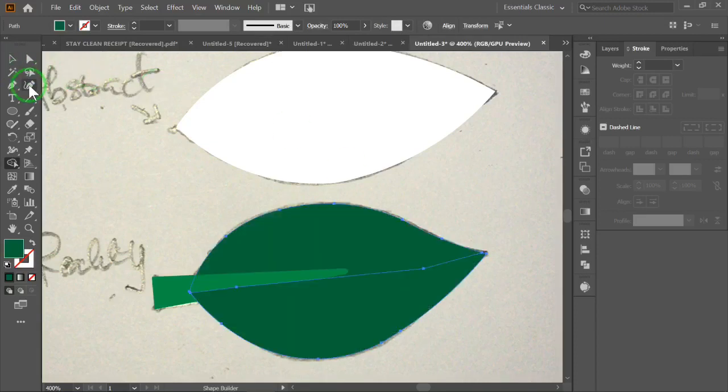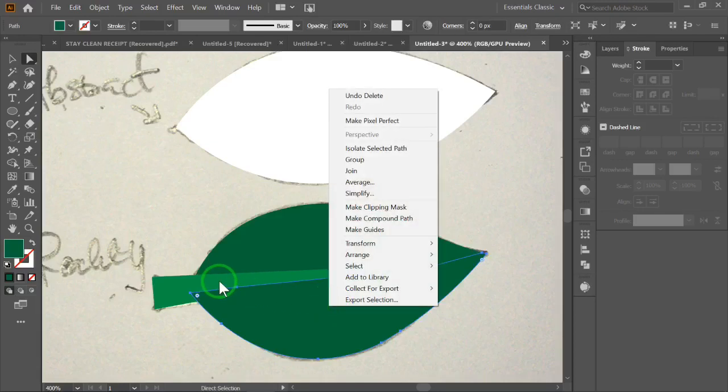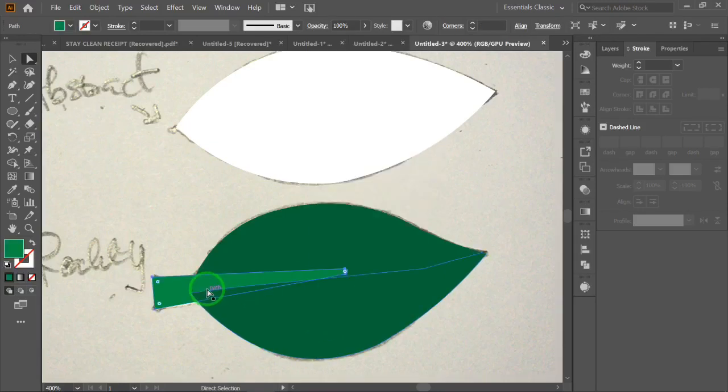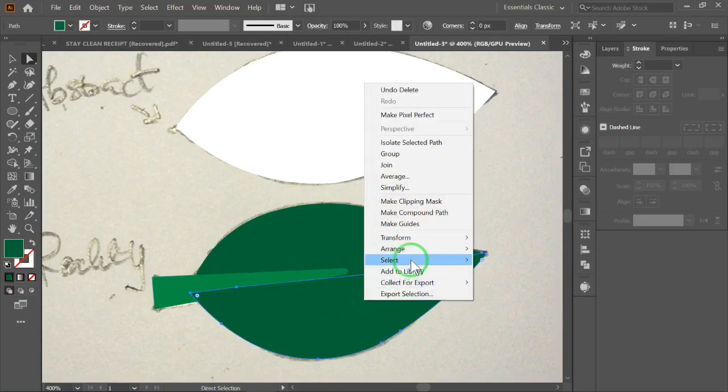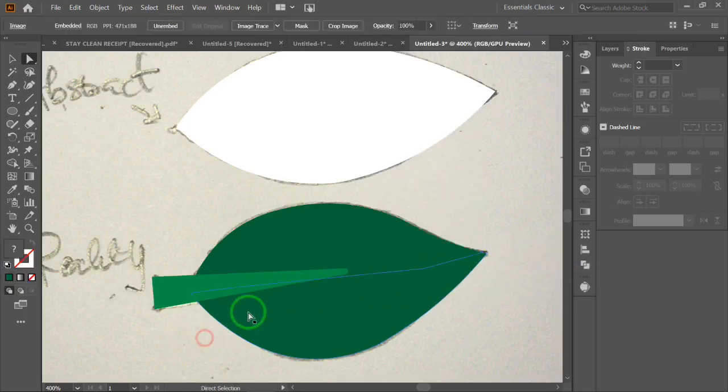Okay, so now what we're going to do is select this tool and click outside, so it will deselect everything. So this one, we are going to move it under this stem. So we click option. Remember, it's above this stem and it's not right. So click option, click on arrange, then it says send backward. Okay, see it, it's gone to the back.